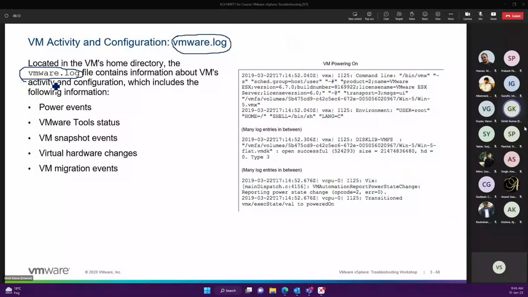Where can we find this vmware.log file? Same, slash... what? Slash var/log? I think no, no, it's in a datastore, right? In a VM folder. There you can find it.